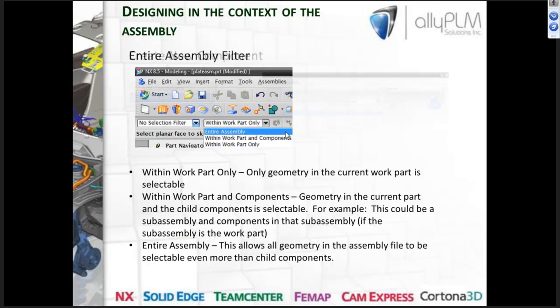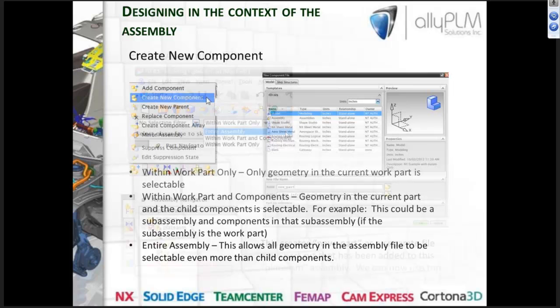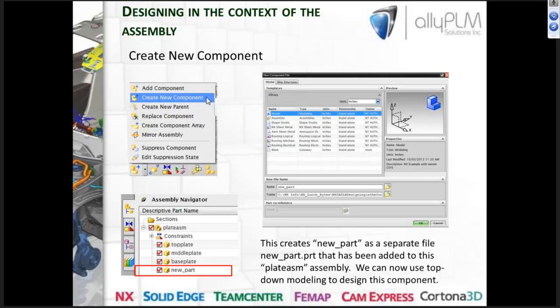If I select create new component, we're going to start a brand new component in my work part. So right now my work part, if you look at the screenshot on the bottom left, is plate assembly. If I create a new model component, you see I'm selecting the template, I'm going to call it new part. It's going to add a new underscore part to plate assembly. So that's starting a brand new part.